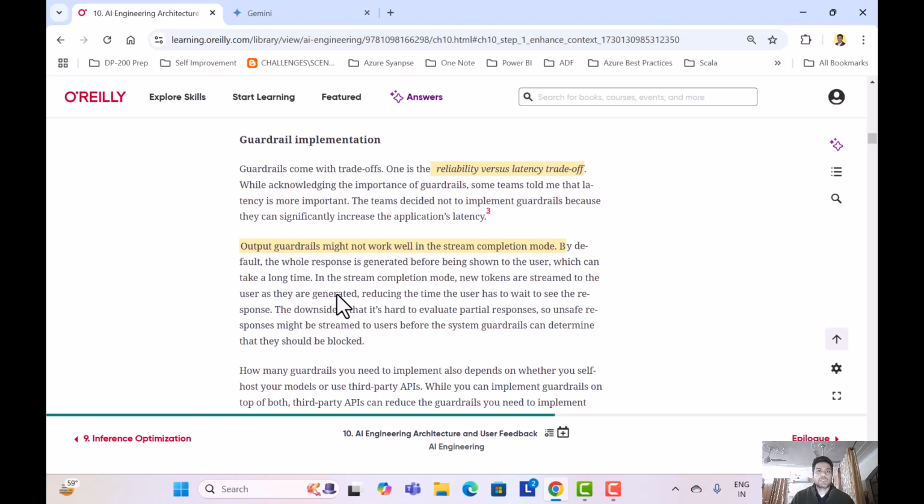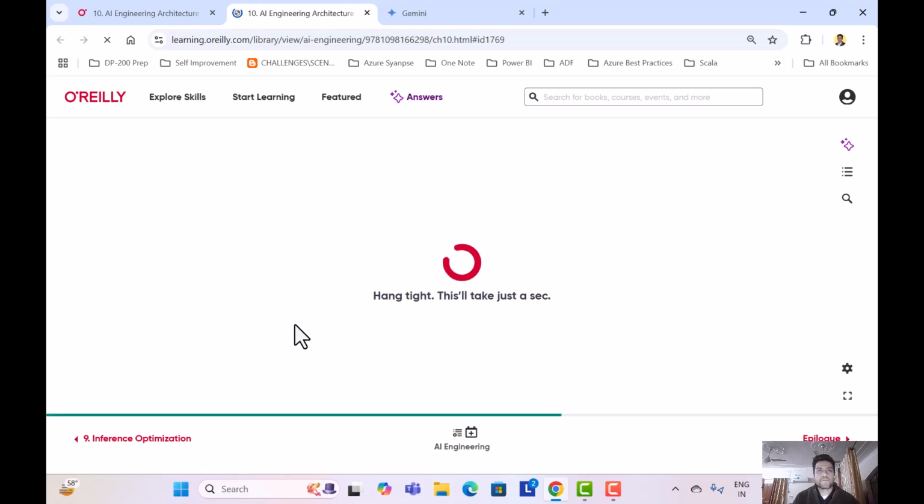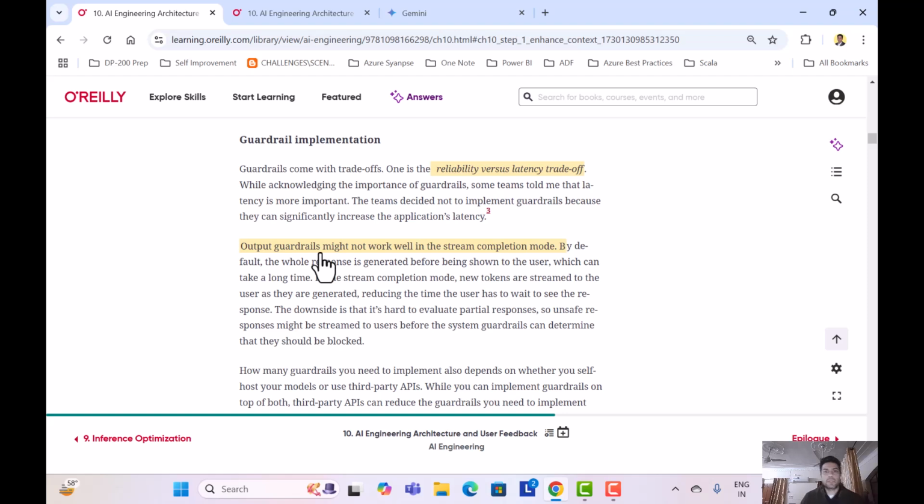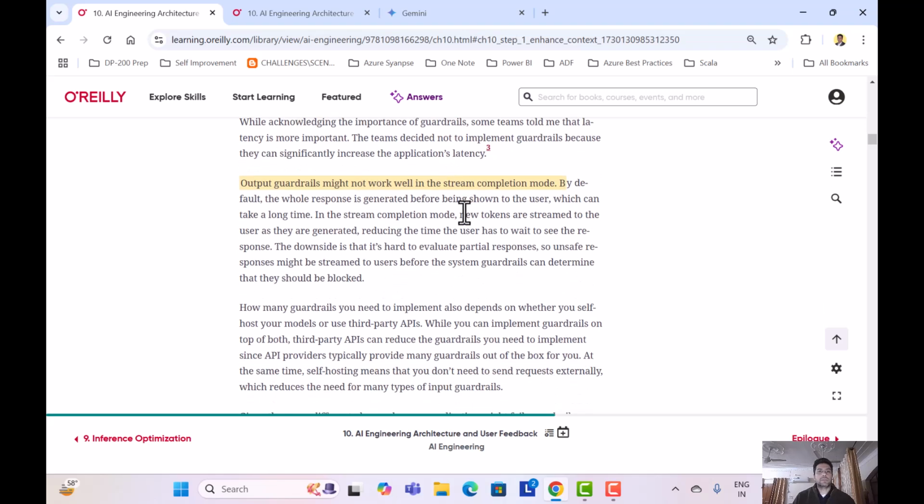While acknowledging the importance of guardrails, some teams told me that latency is more important. Those teams decided not to implement guardrails because they can significantly increase the application's latency. Okay, which is not good.